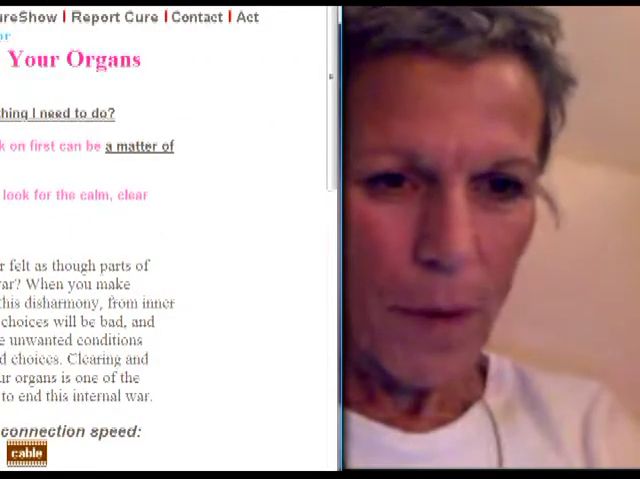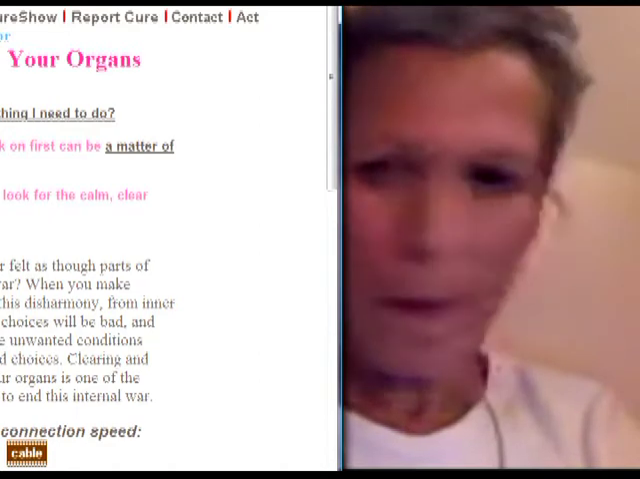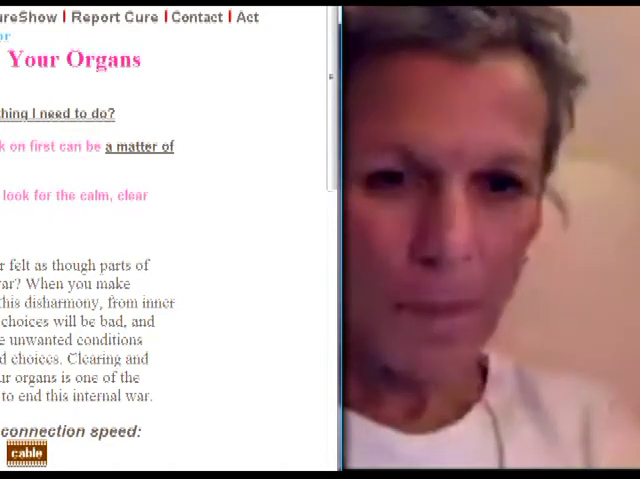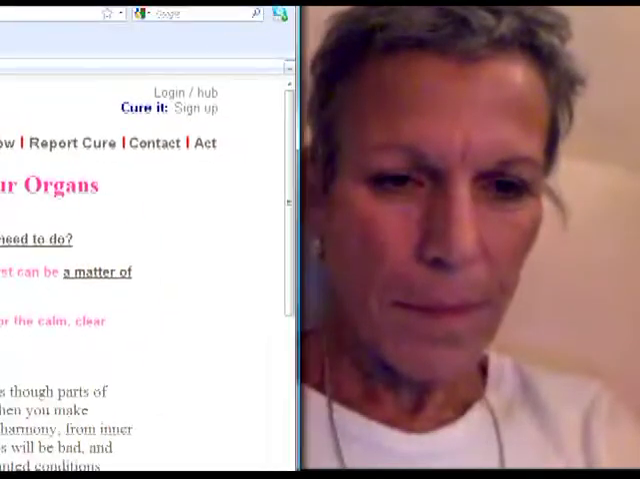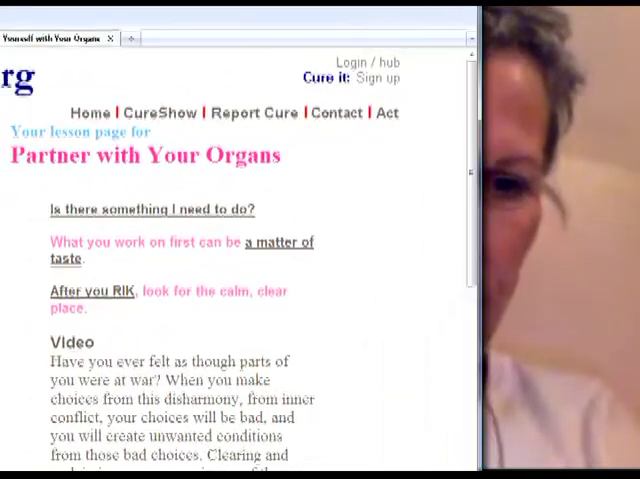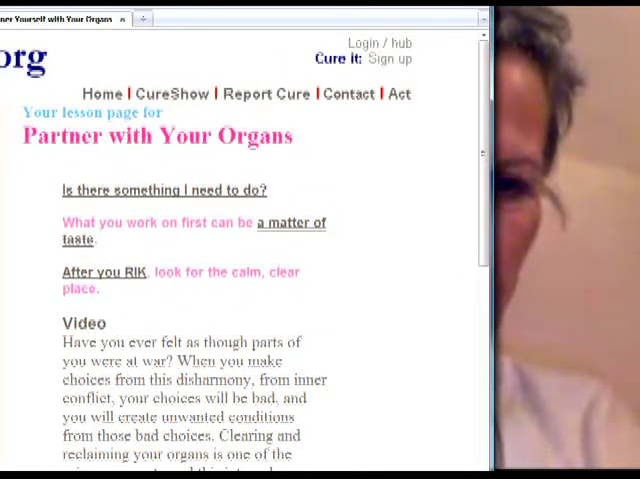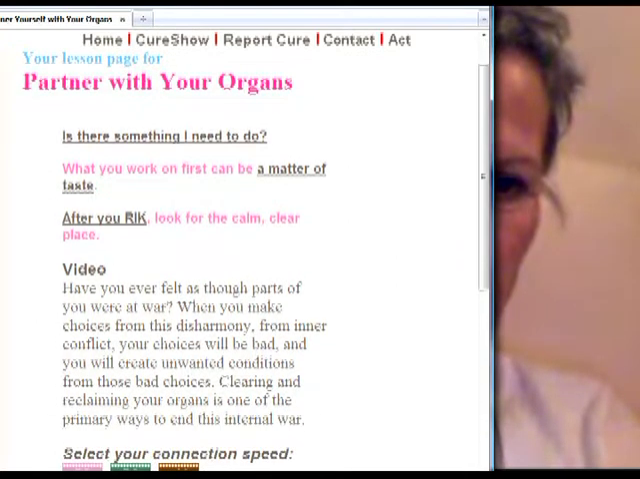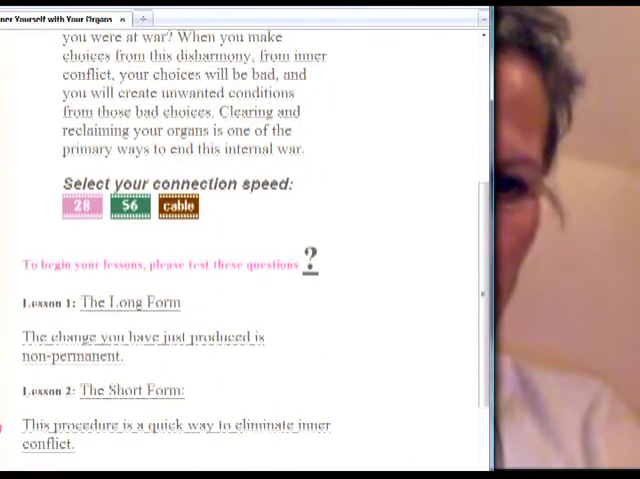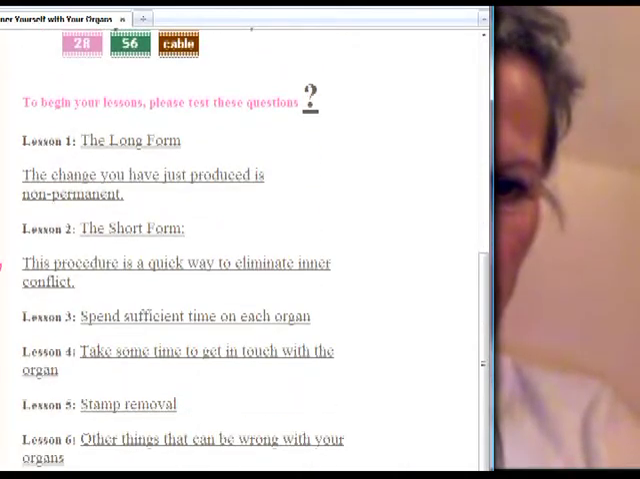This is also an application of skill 1, and it's called Partner with Your Organs. Let me just put this where people can see it, and you can see what this page looks like. It's right by the other page on the hub, where we just were. This is a skill called Partner with Your Organs.